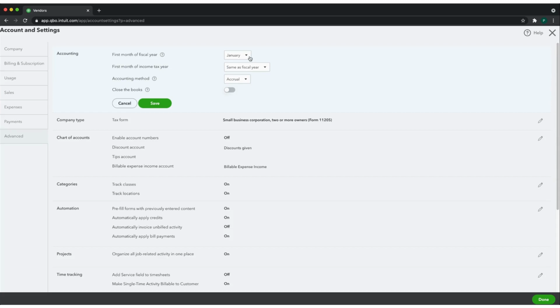So for example, if you have a financial reporting year that goes from January to December 31st, so typically a calendar year end, then your first month of the fiscal year would be January. If your financial reporting year is from April 1st to March 31st, then the first month would of course be April. Next is asking for the first month of the income tax year. I'm going to keep that the same as the fiscal year.